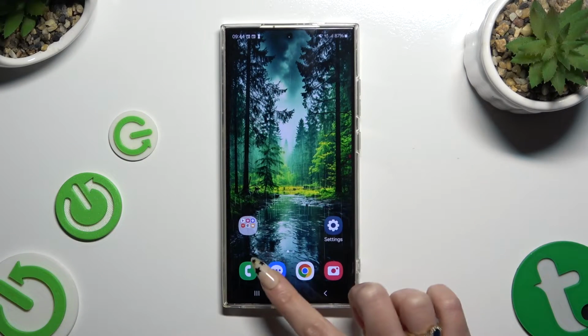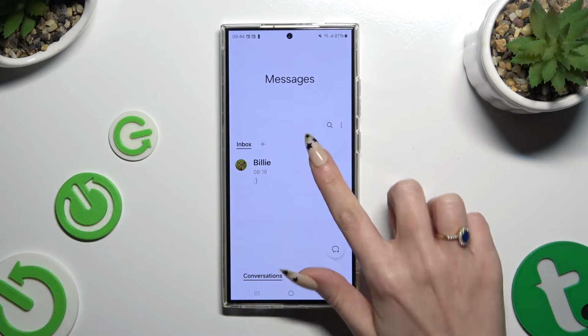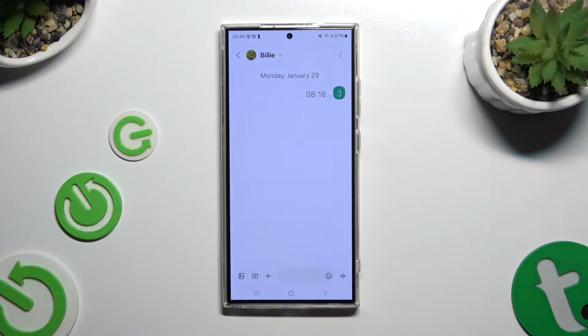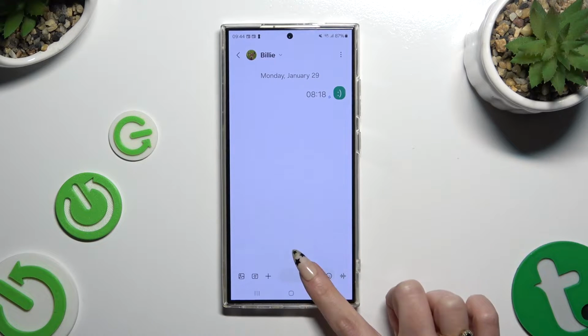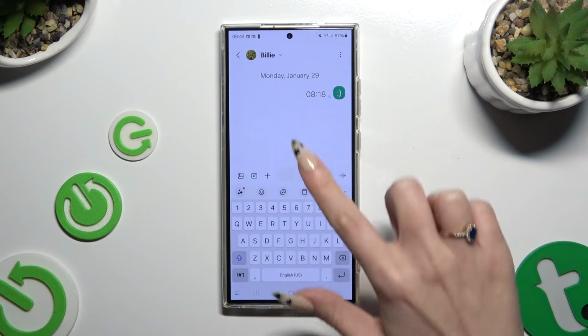Begin by opening messages and selecting or creating a chat. Now tap on this plus at the bottom left corner next to camera. If you can't see it, select this icon also at the bottom left corner and then access the plus one.